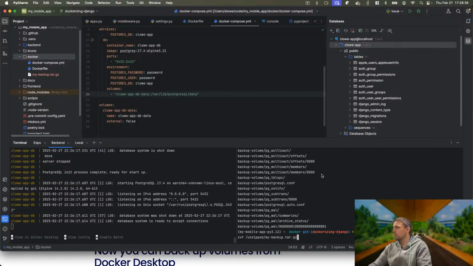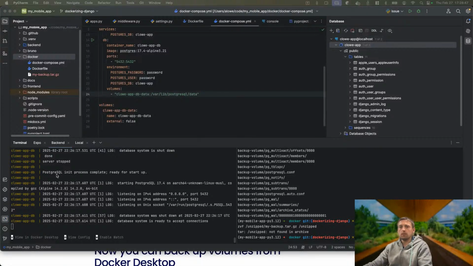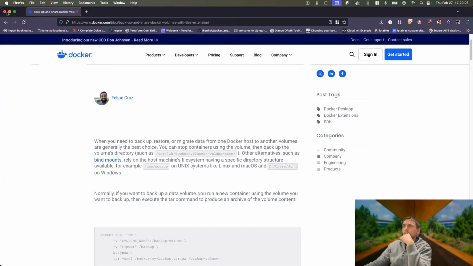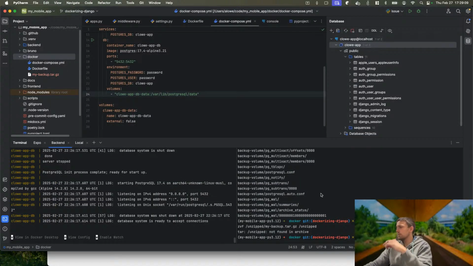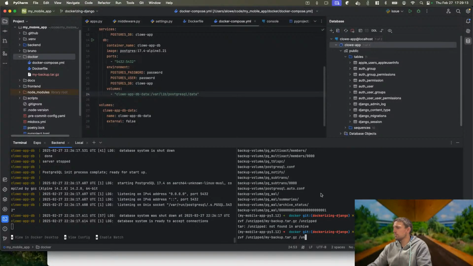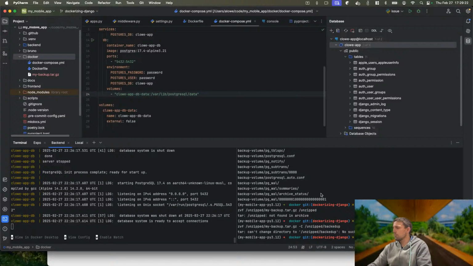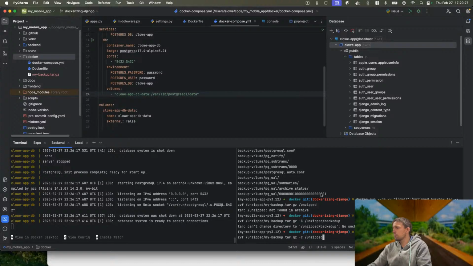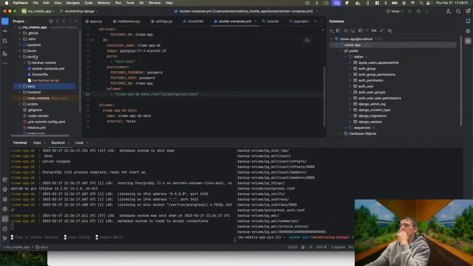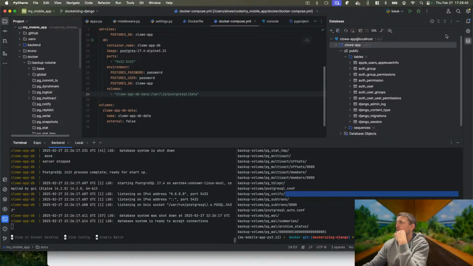that should, oh, here. How do I do the destination? Apparently it is C. So if I did this, there it is. There's our data.